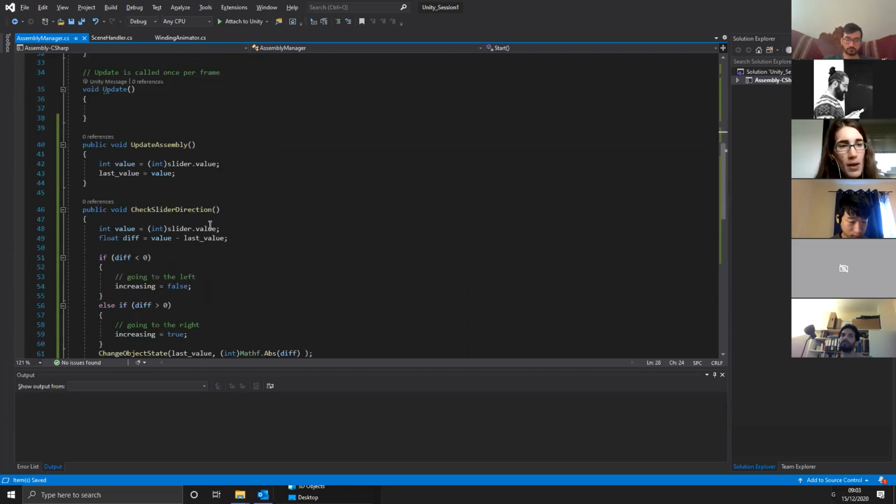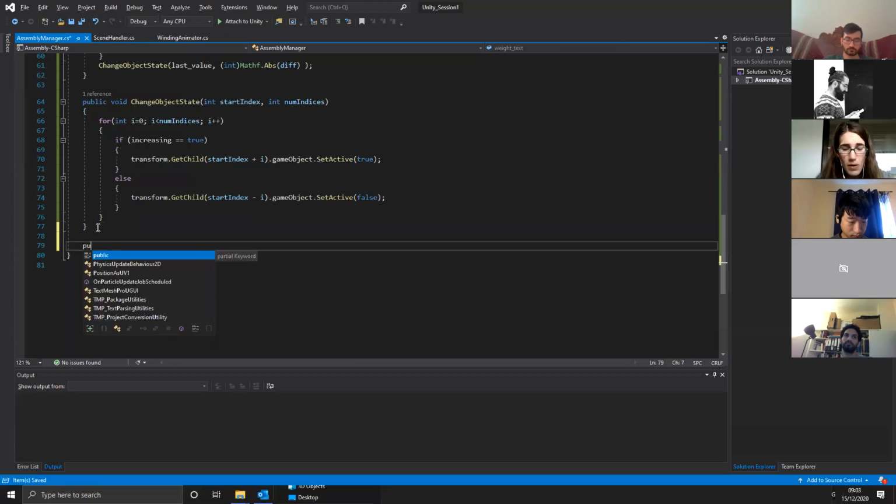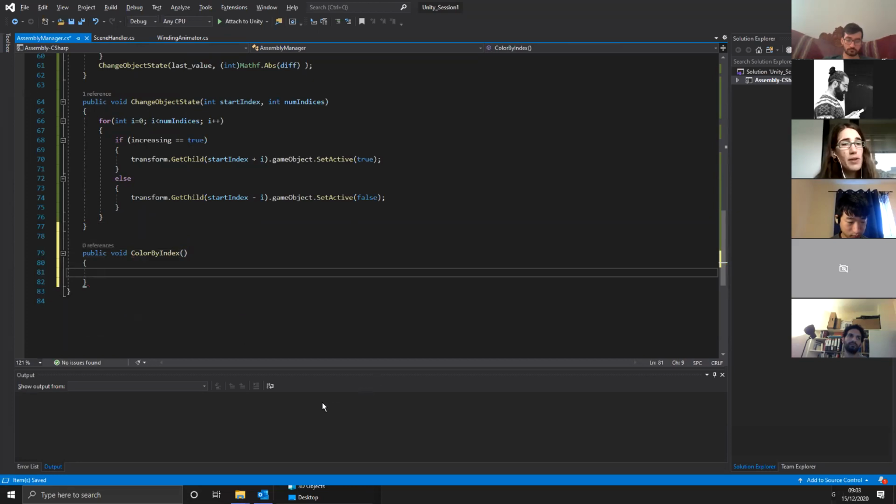Oh yes, okay. So let's take it under these ones, and I'm going to name it public void ColorByIndex. And this is basically going to take inside an integer parameter. It is going to be the size of the collection at the current time.